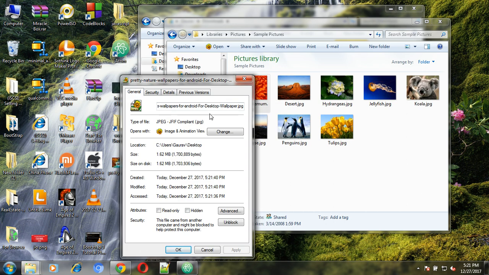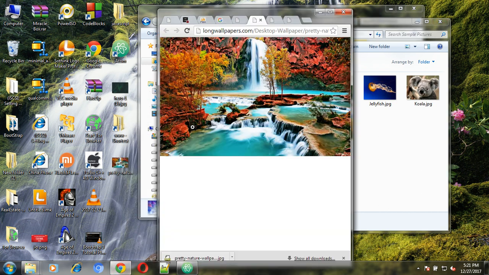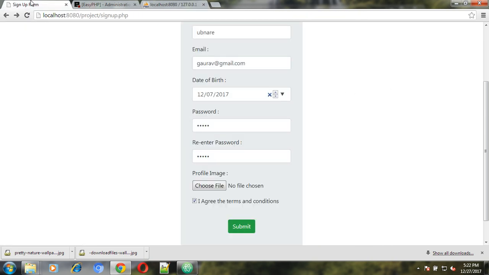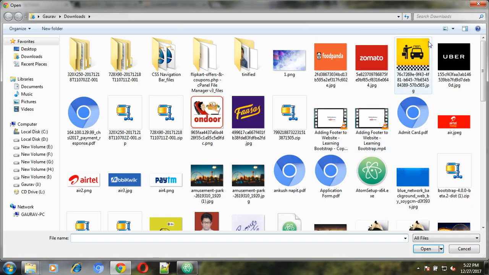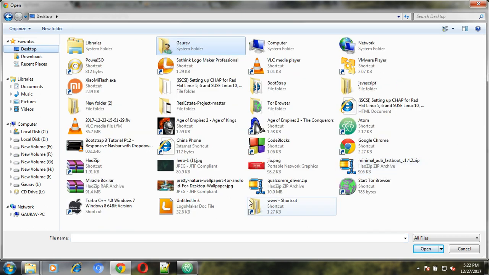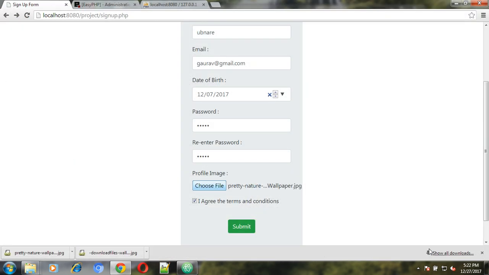Yes, it's more than 1 MB. Okay, 1.26 MB it is. Okay, now we will check in our form. We'll close all these tabs. Now you have seen the image size is 1.2 MB. Now from the desktop we will upload it. Okay, now click on open. Now click on submit.